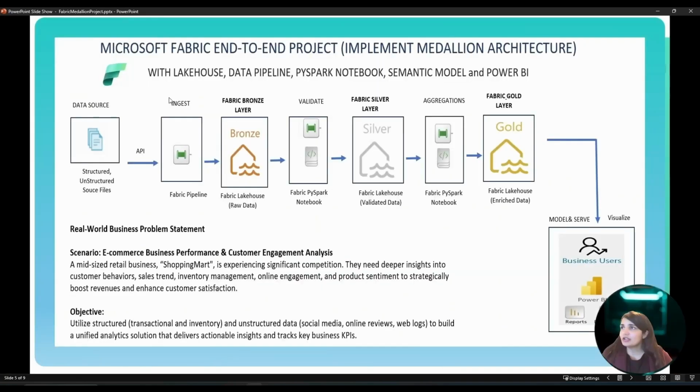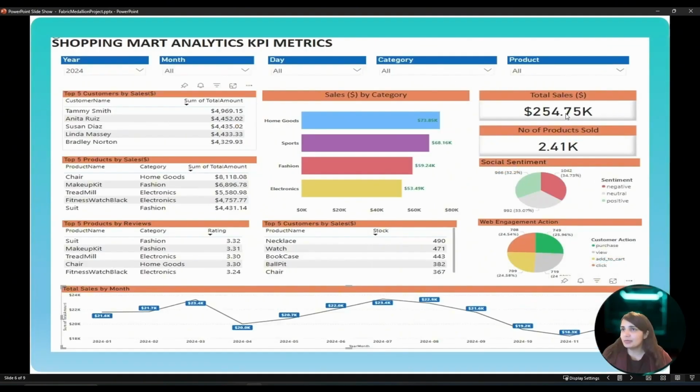Now we're going to work on this project. We're going to be implementing it using Medallion Architecture. And as part of the Medallion Architecture, we will be building 3 different layers, and then we're going to build a report on it, which will include KPI metrics, the sales trend over time, and also top 5 customers by sales or top 5 products by reviews or sales, so that the business leadership team can come and take a look at it and take some actionable insights from it.